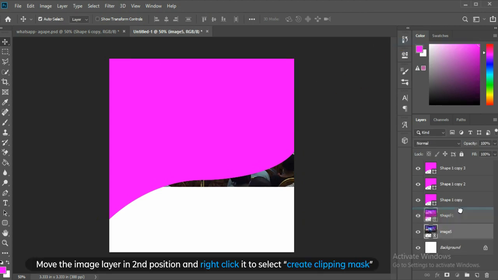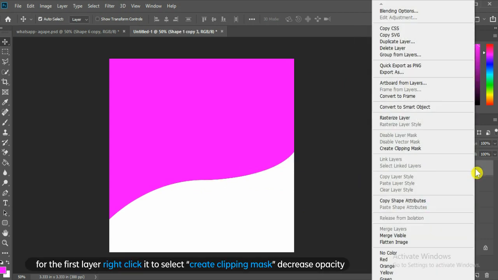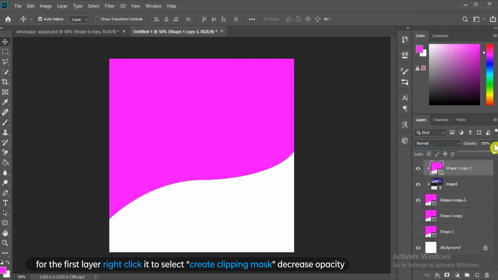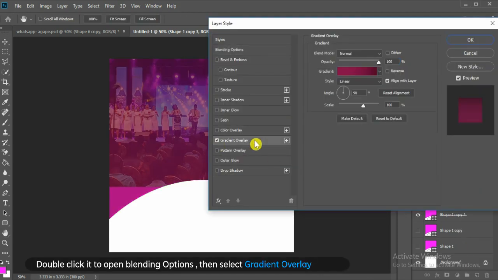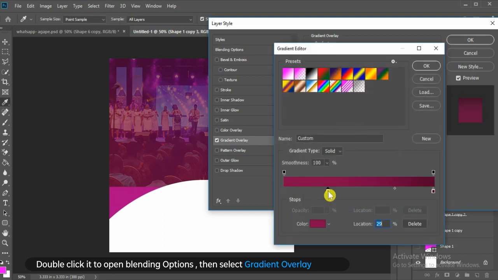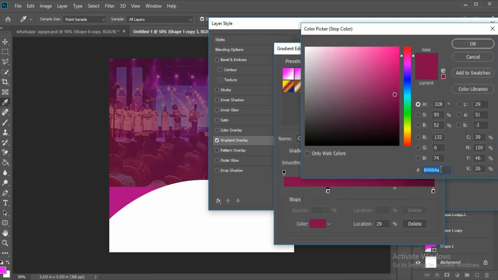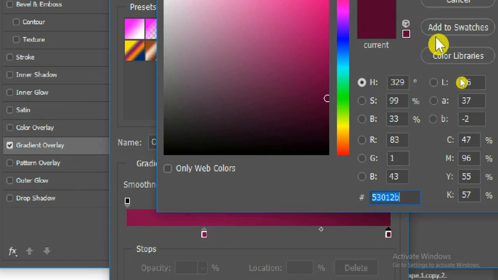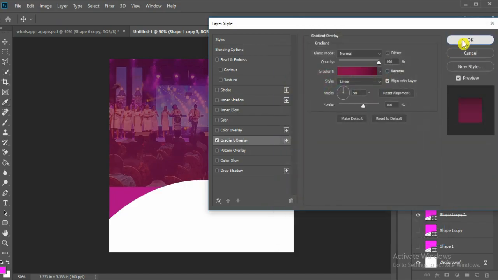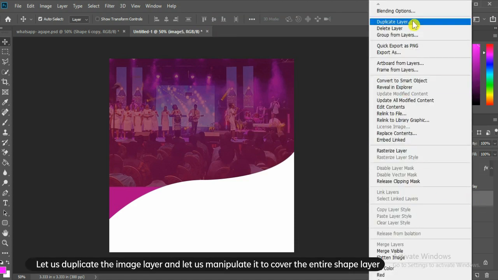And let me move this image in the second place. Let me turn off the visibility of the bottom 2 layers, and let me create clipping mask for the first 2 layers, and let me reduce the opacity of the top layer so that we can see our image. And let me open its blending options and change its colors. I'm really fast. You can pause and follow along in case you're lost.